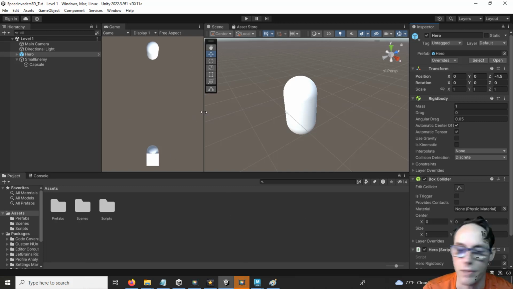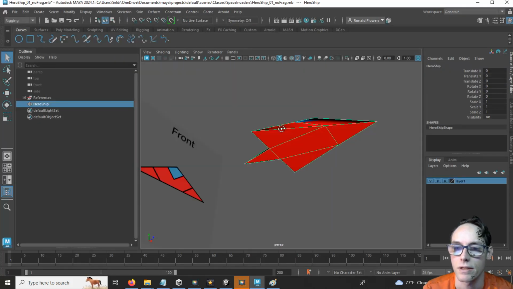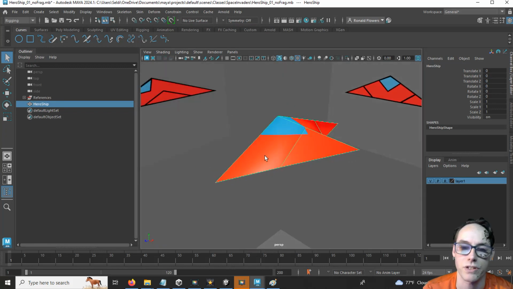Today we are going to be bringing in our ships from Maya and dropping them into Unity. So let's go ahead and jump into Maya, and I have my first ship here. This is my hero ship. If you never made your hero ship or you haven't finished it, make sure you do that before you start this one. You're going to need that.